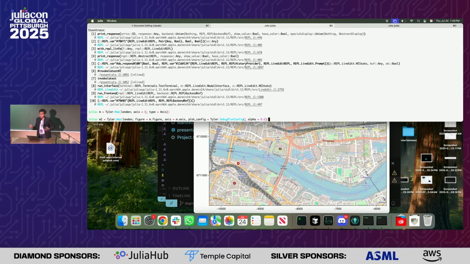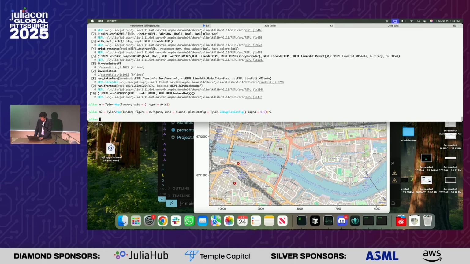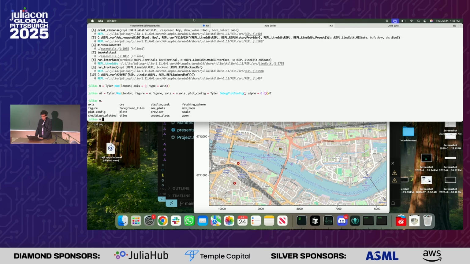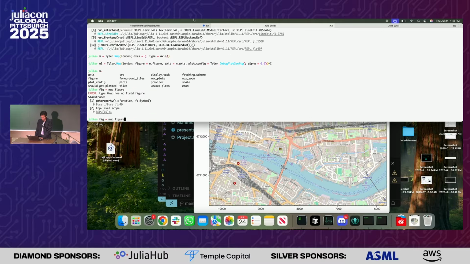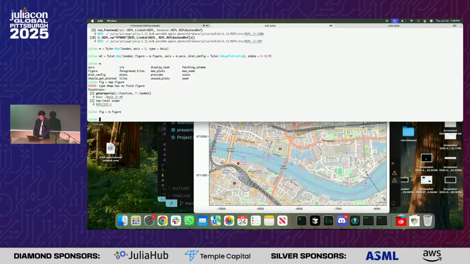The cool thing about this being just a Makie plot, so this map constructor, if I can go into this a bit, right? The map constructor will by default construct a new figure and a new axis and display those. But you can also construct it with a pre-existing figure and axis. So if I say fig equals m.figure, ax equals m.axis, right?